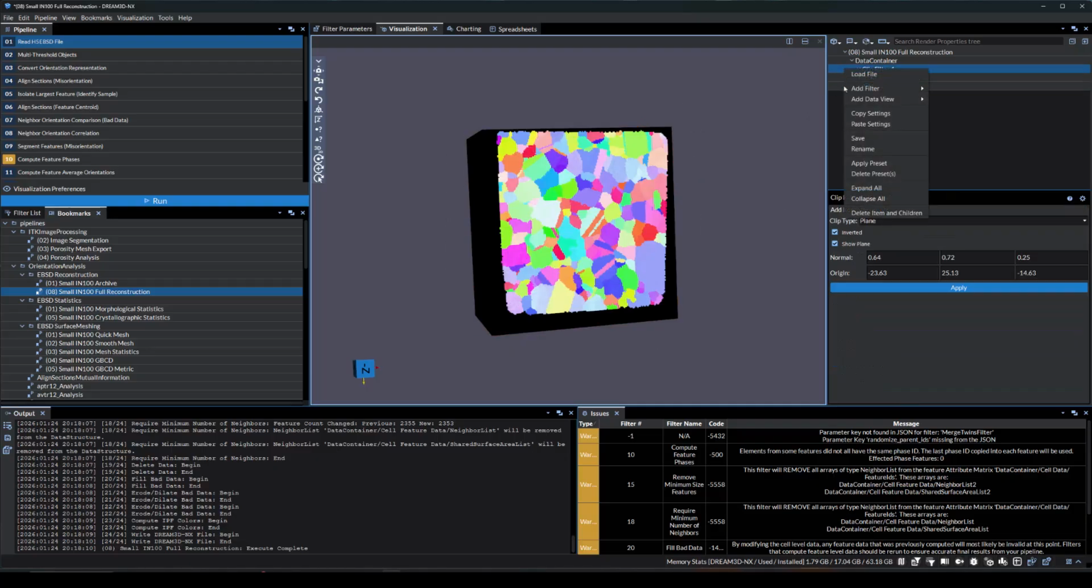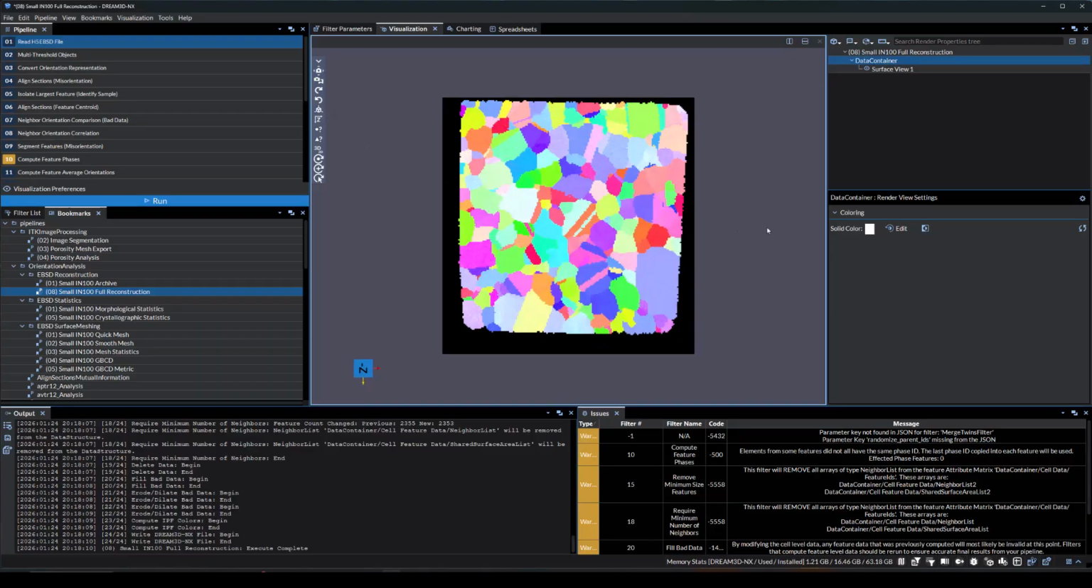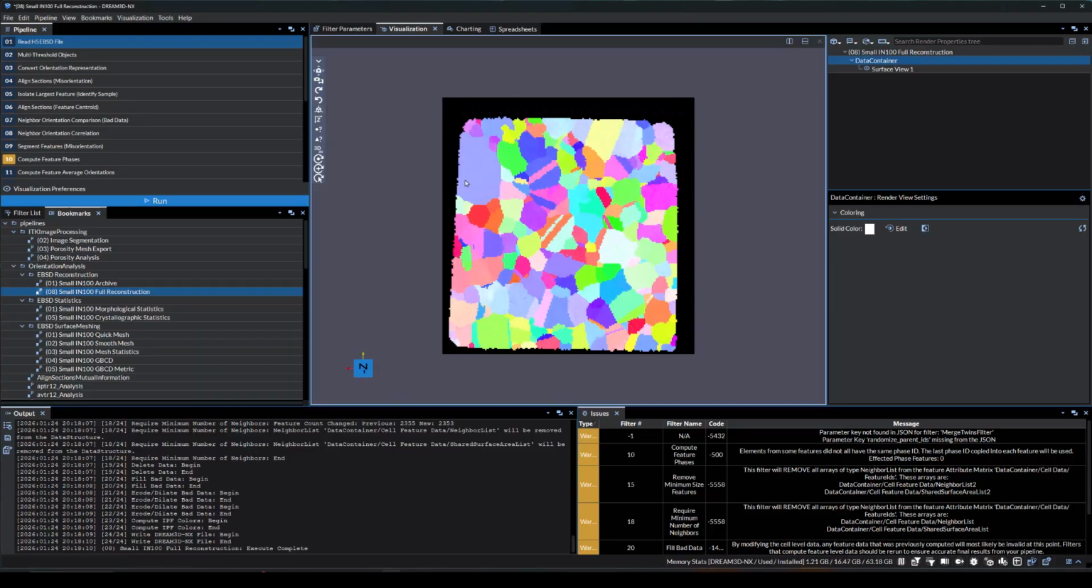Now we'll quickly set up the visualization for the next filter. We'll reset the visualization back to the Z-axis and we'll delete the clip filters out. Now we can apply the slice filter.